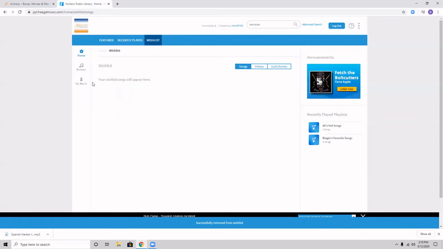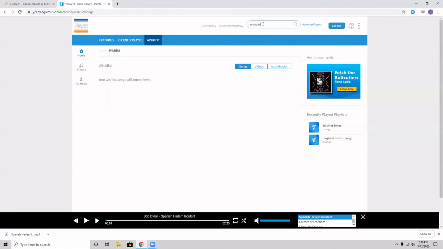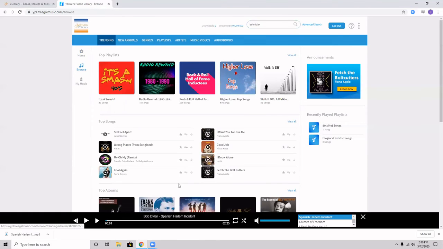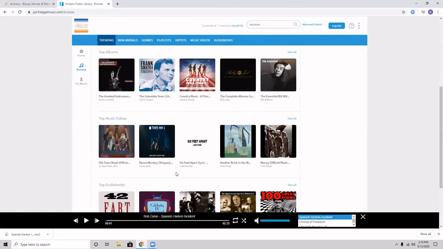Okay. There's several ways to search for songs. Obviously, you can type in the artist, you can type in the song, you can even browse right here. Click on browse, see what's there. Look at this album here. This is the top greatest instrumentals from 1934 to 1962. This is right up my alley in terms of music.